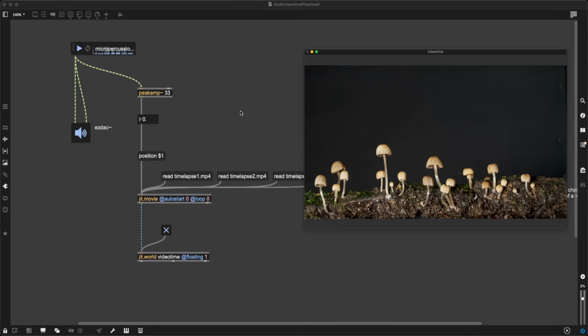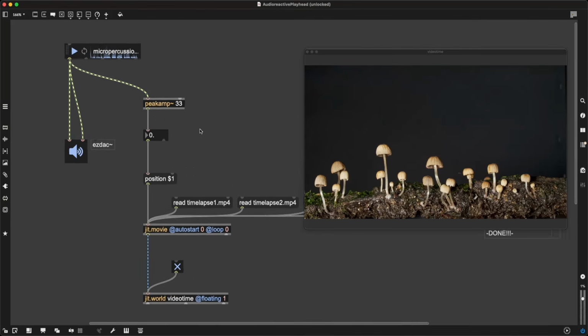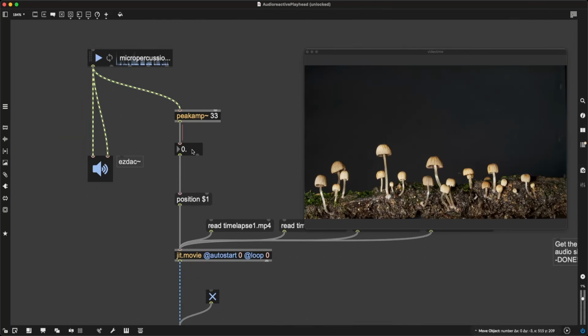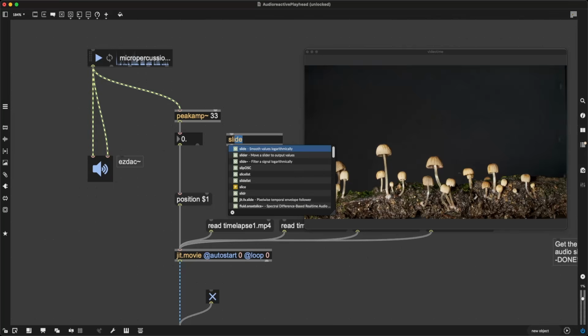And we're not going to do anything too complicated, but something we can do is to smooth over the values coming out of peak_amp~, right? Because these numbers are going to be really jerky, they're going to react immediately to the changes in sound, and something we can always do is to use the slide object. When there is a continuous stream of numbers, we can always use slide to smooth those values.